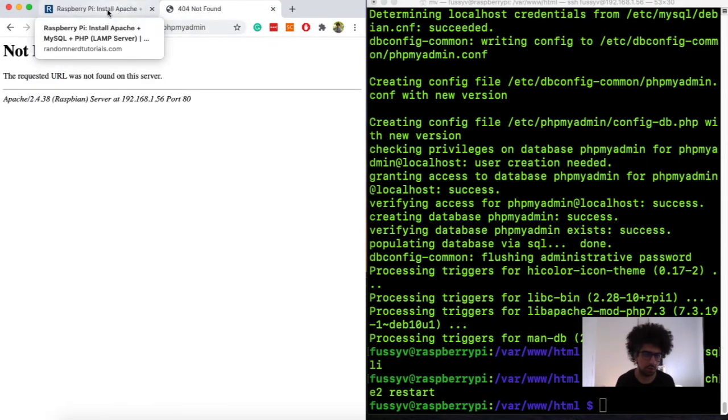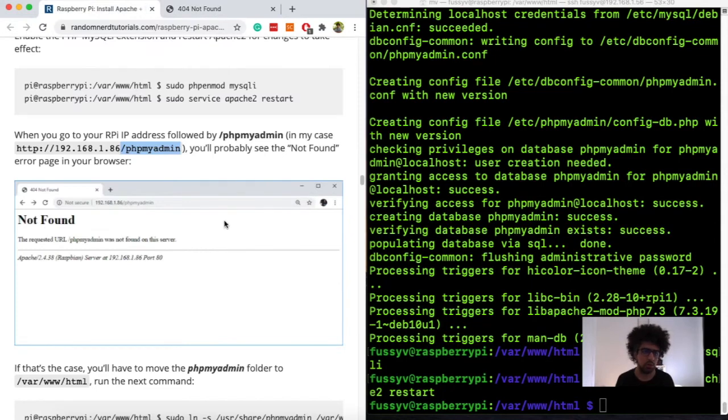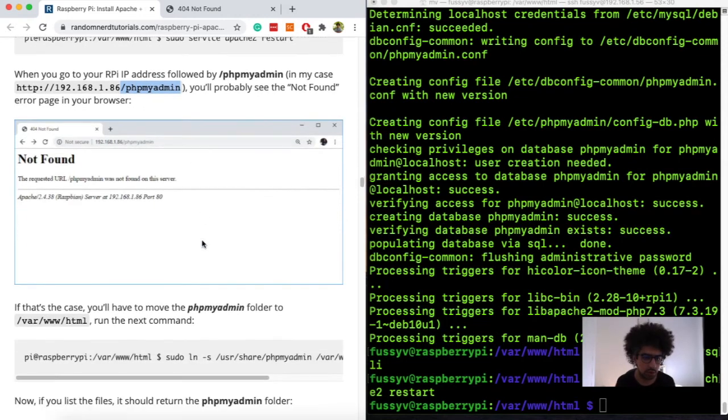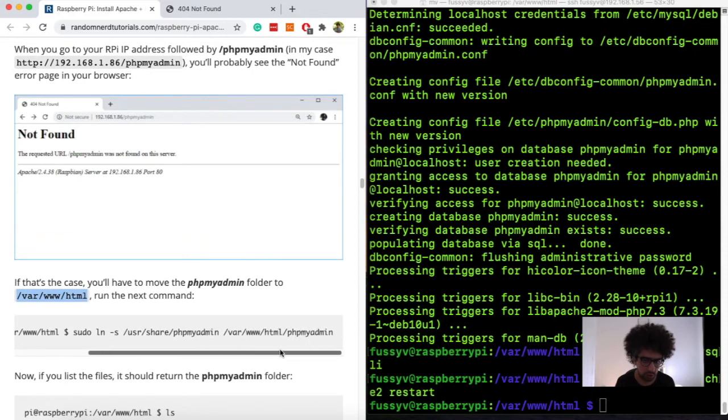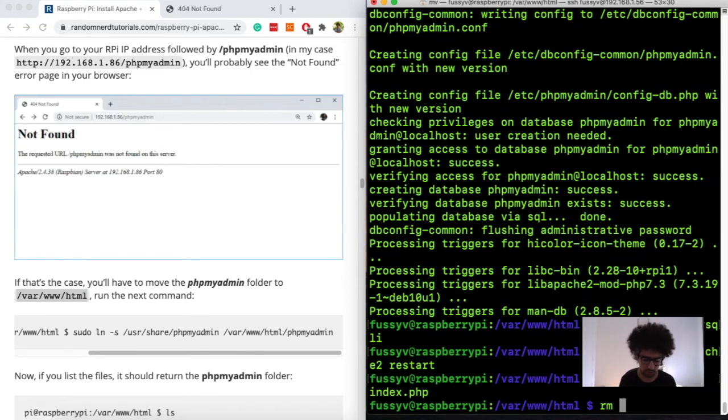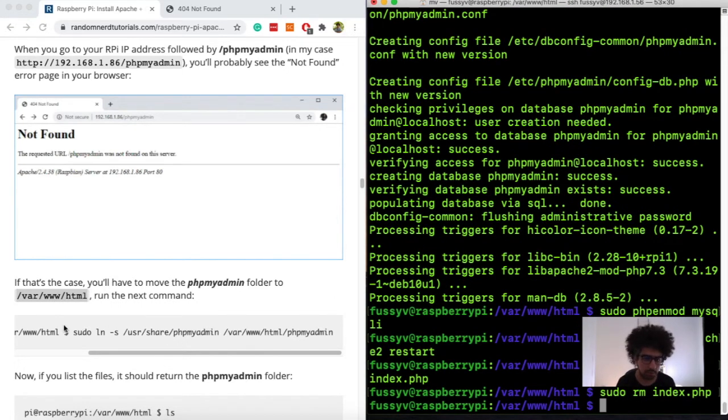Okay, so I'm having this not found error. It says that when you go to your Raspberry Pi address followed by this, you probably see the not found error page in your browser. If that's the case, you'll have to move the phpmyadmin folder to this directory. So I have to run this command, but before all of this, let me remove this index.php file. I don't want troubles. Okay.